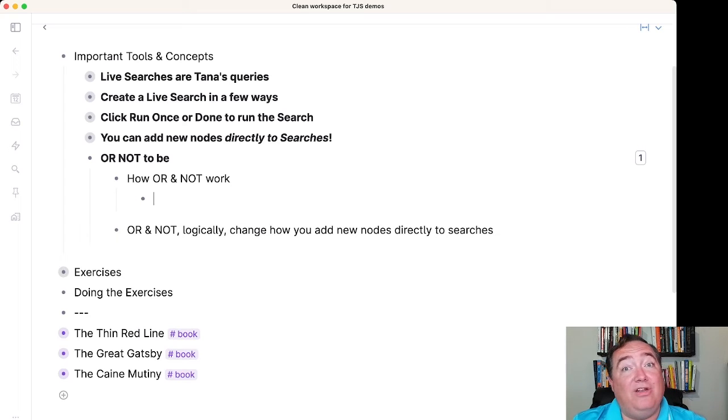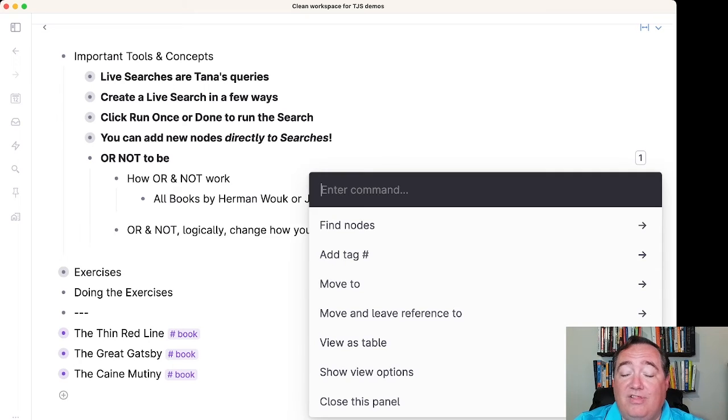It's not that you can't add nodes to queries. You can, but you have to do a little manual configuration. It'll fix some of it, and you'll have to adjust other parts. So let's create a query here: all books by Herman Wouk or James Jones. That's what we're going to establish. I'm going to convert that to a search node.